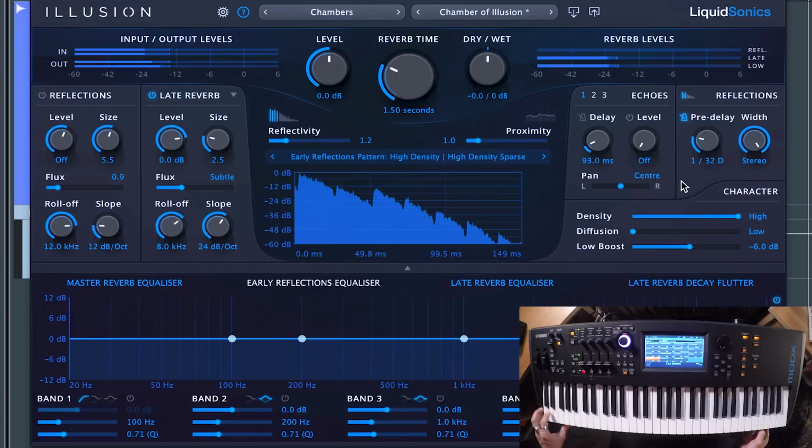Should we go to the late reverb though? Let's keep on using the 909. Should we turn off the early reflections and just focus on the late reverb now? Okay, so that's just late reverb now.